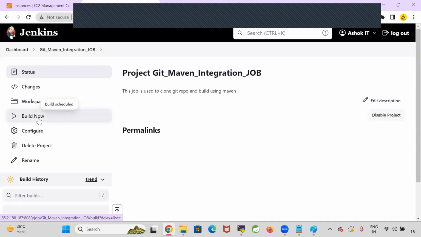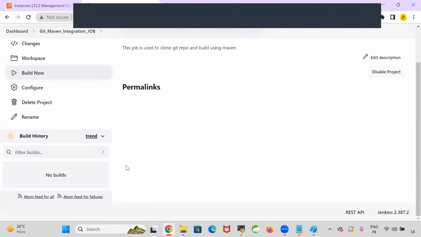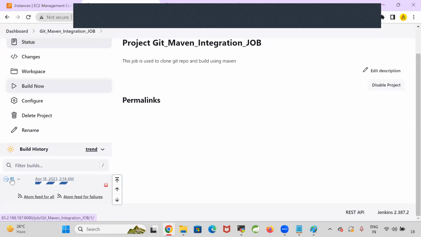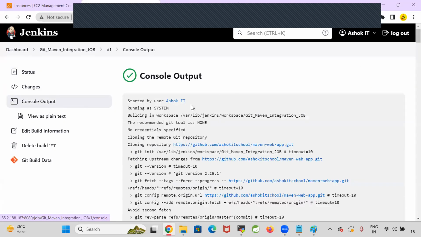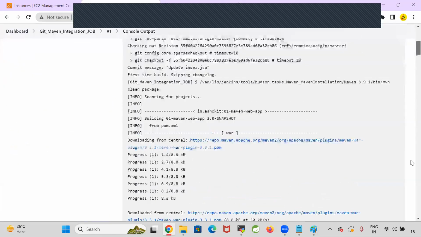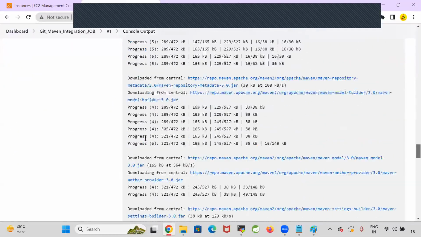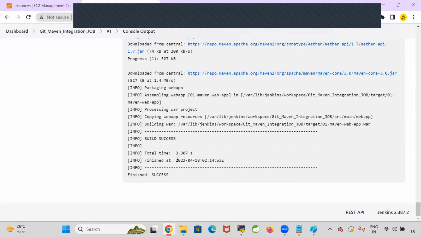Now click on build now. So when I click on build now, you can see the build trigger will happen. Here build one is getting executed. If you click on this build number, you will get the option to see the console output. How the build is getting executed, you can verify that. Now you see build got success. This time the build is executed successfully.